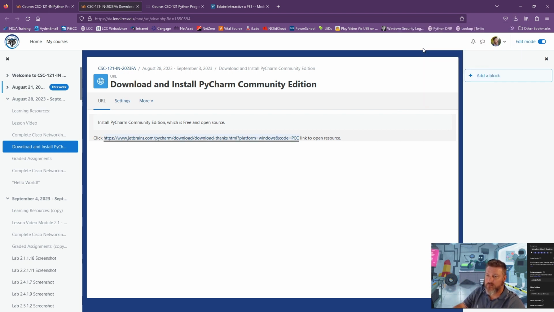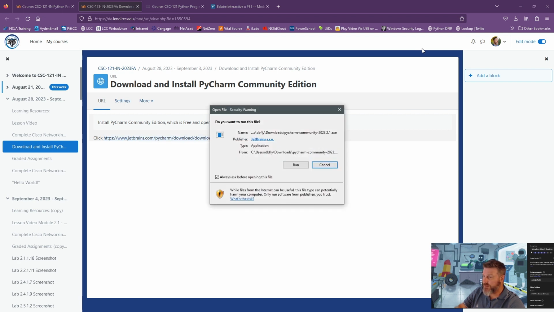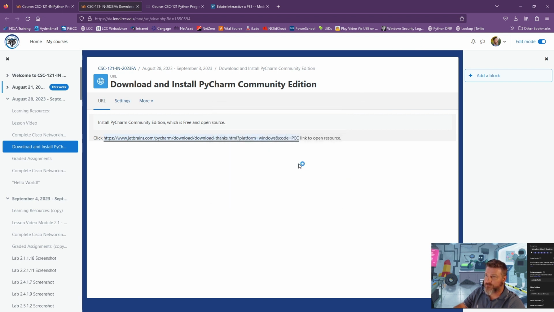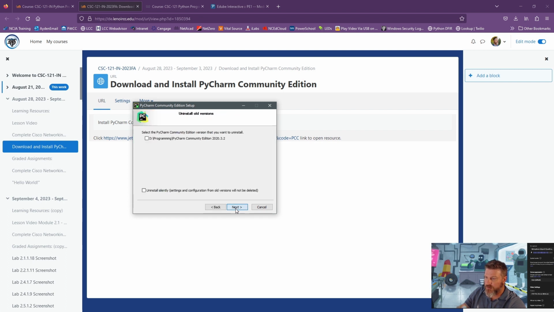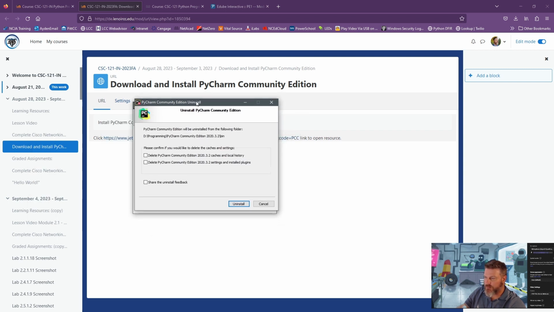Just open that up, fire it up, and install it like any other program. You will need to note where it installs and what it's doing. So yours will probably look different than mine. I've not yet installed this version, but I've had several versions of PyCharm on my computer. So you click next. This is going to make me uninstall a previous version, which is fine. If you've never had PyCharm, you won't do this. So I'm going to go ahead and uninstall that and use this new version that we're going to use this week.